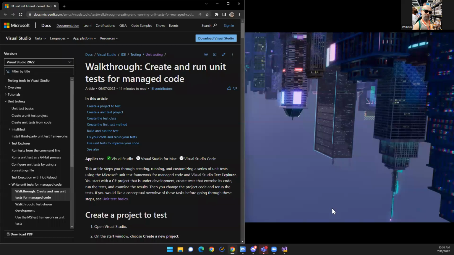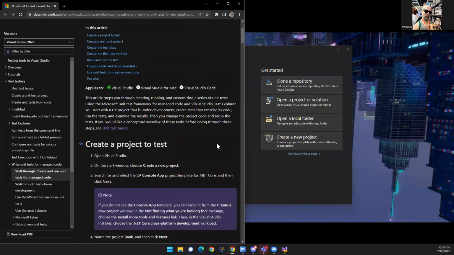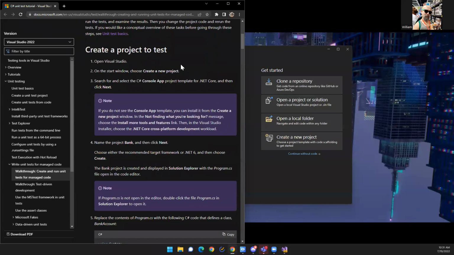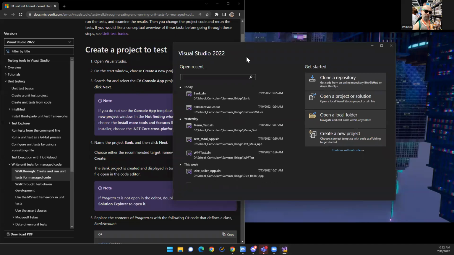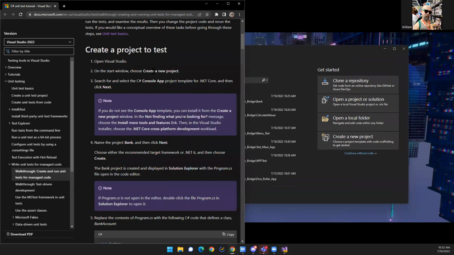I'm going to create a new project. Again, I'm going to follow this tutorial right here: create a project to test. I'm using Visual Studio Preview 2022. This does not matter. Really, any form of Visual Studio will work for you.